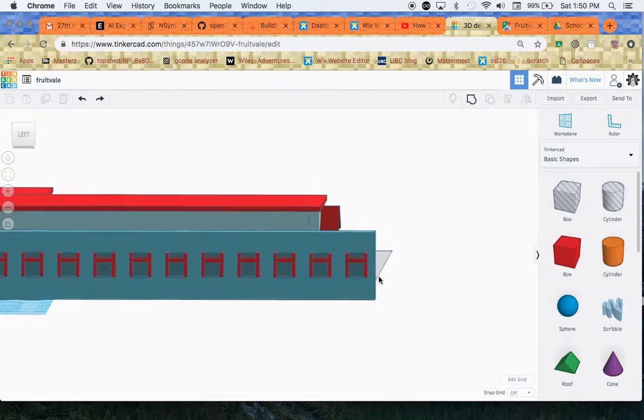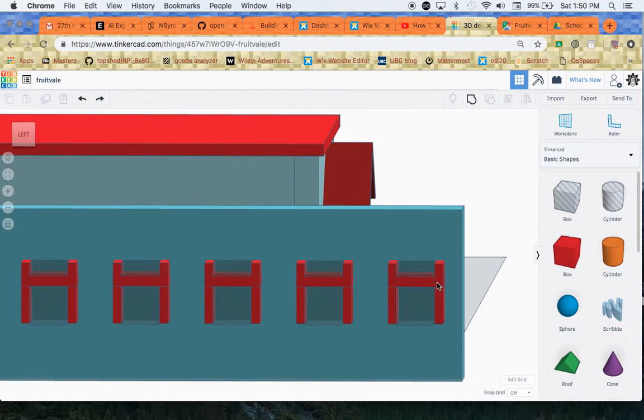So I'm just going to zoom in. I'm going to grab this red piece right here. Actually, no, I'll grab this red piece right here. And I will duplicate it. I will bring it up to the top. Maybe, I don't know, maybe about there.